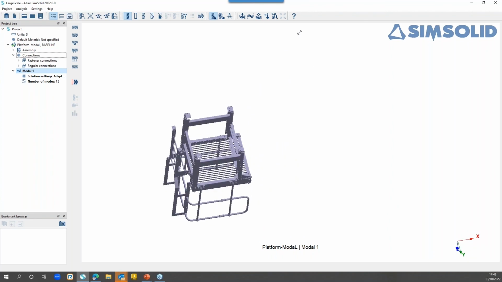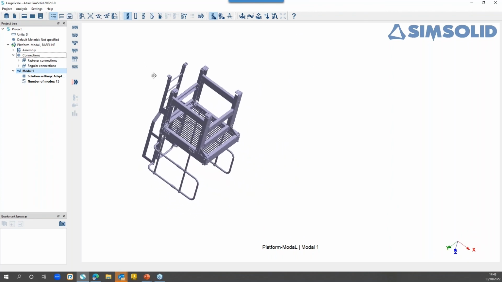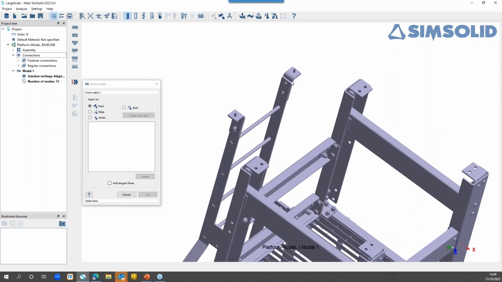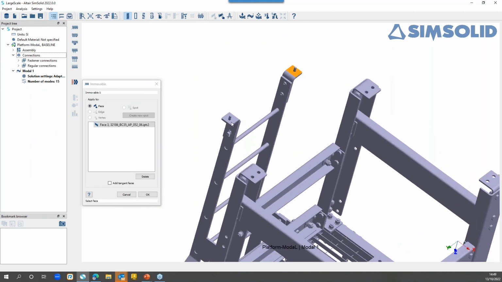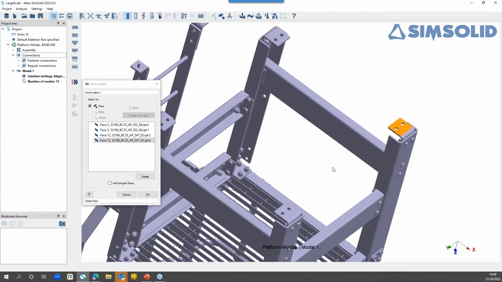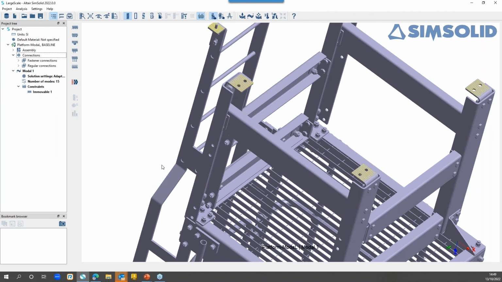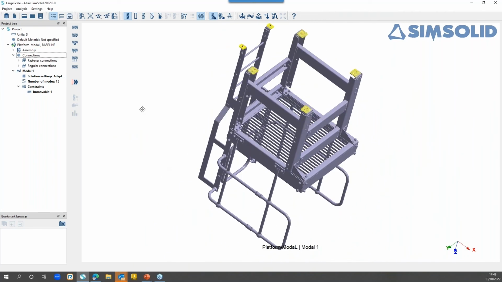The only thing I'm going to do here is fix the bottom of the platform. So I'm going to zoom in here, this one, and the good thing about SimSolid is that I can pick all 6 constraints in one and still be able to check the reactions on each individual face. Okay, there we go. So remember when I mentioned one of my tips, converge mesh 1, 2, and 3. Watch this.